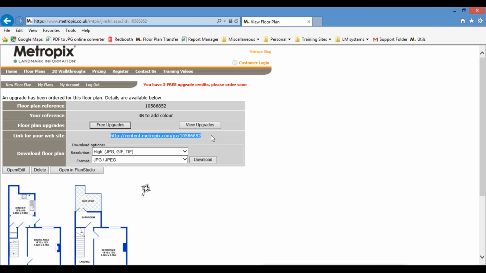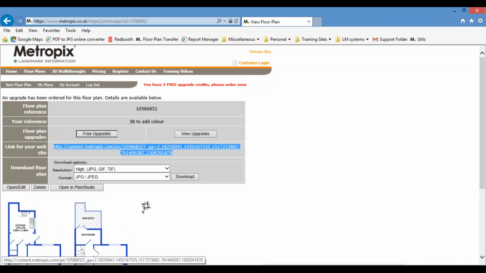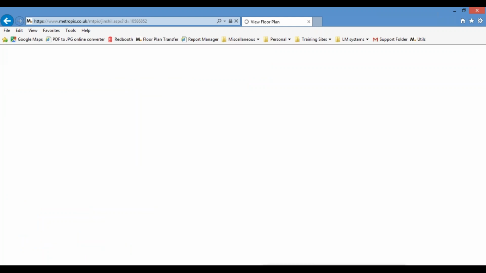And if we click that link, that's when we don't click the link, copy and paste that link into your website or your admin. If you go on things like Rightmove, I think they call them interactive floor plans. So you can just copy and paste the link in there, okay? But that's the link that you use to display interactive floor plans. If we click on that link, it will work for any floor plan.